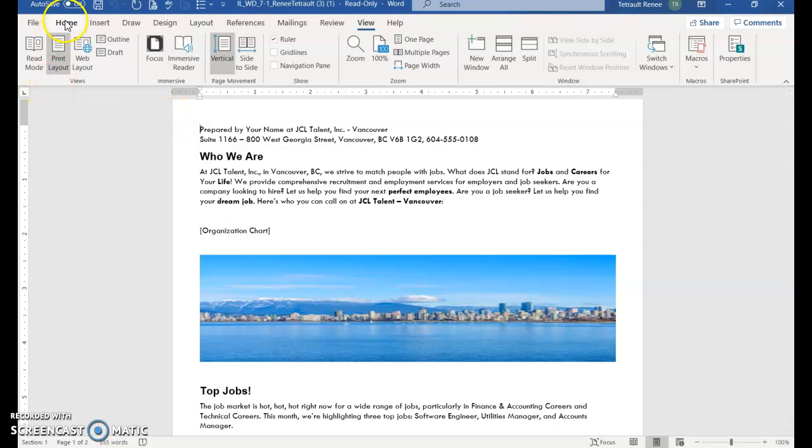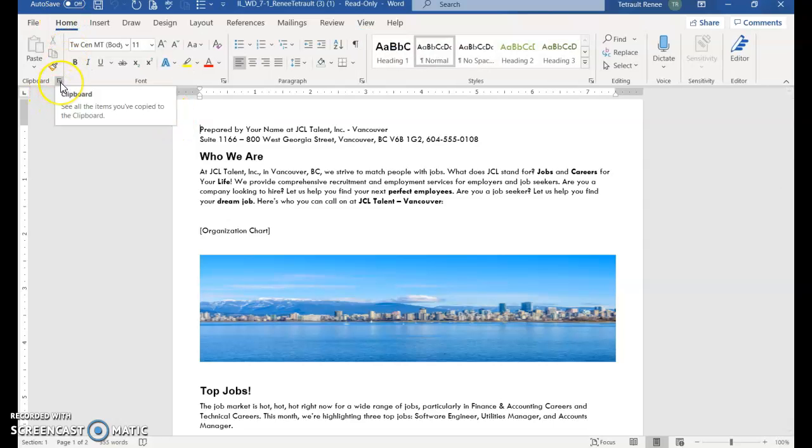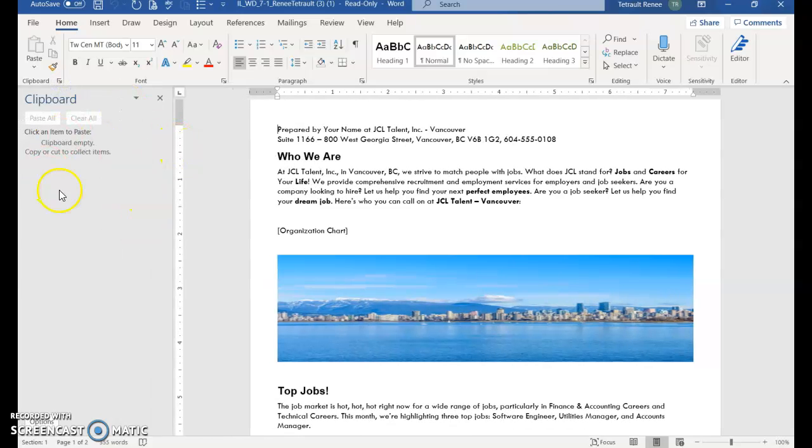The first thing we'll do is click the Home tab and open up the clipboard pane by clicking the clipboard diagonal box. And this is your window pane for the clipboard. If you have anything in here, click Clear All so that it starts off fresh. As you cut and copy, things get stored in the clipboard pane and it can hold up to 24 items.